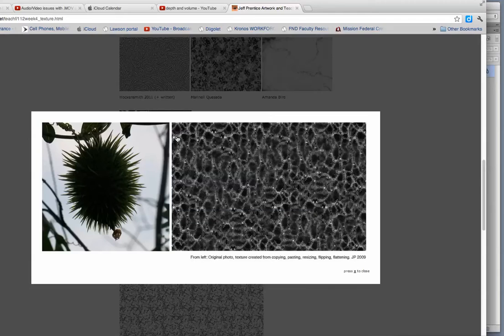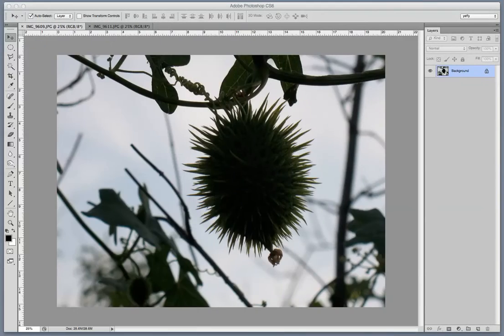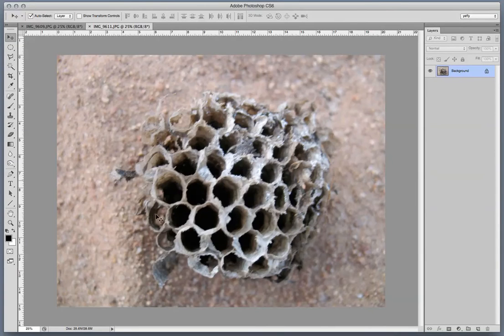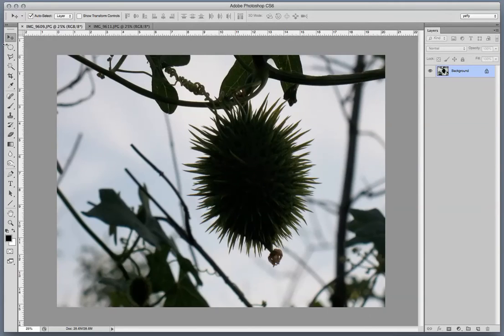This is actually what I did before. I took this photograph and turned it into this texture. So what I'd like to do is show you the technique for doing that. Now, I've got a couple of images here that I think would be really good for a texture. What you don't want to do for this assignment is just take something like this, cut it out, paste it a couple times, and say, here's my beehive, my wasp nest texture. That's not going to cut it.